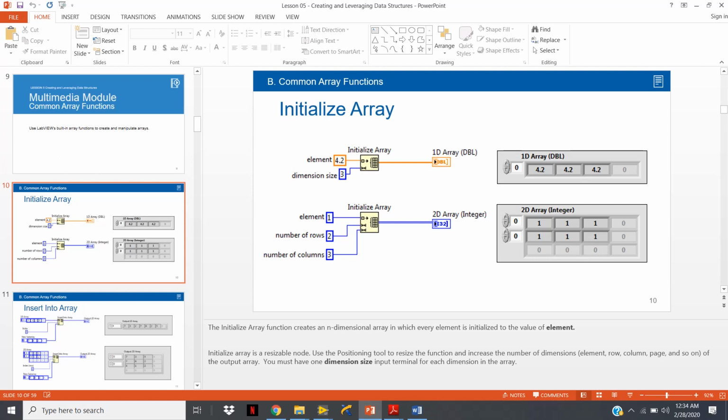Now we will use some more commonly used array functions in LabVIEW. The fifth one is initialize array. Basically, initialize array creates an n-dimensional array in which every element is initialized to the same value. Suppose you initialize this array with an element of 4.2 and the dimension size is 3. So 3 elements will be there, and every element will be 4.2, and this will be the resulting indicator array shown in the front panel.